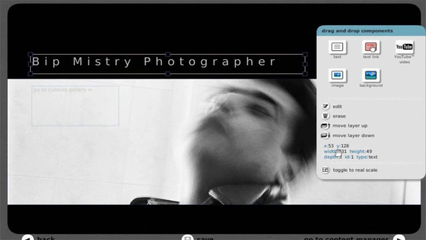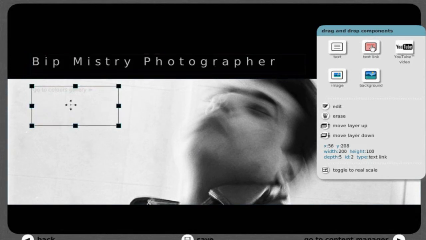To line up the link exactly, we just have to take a mental note of the X coordinate of the title, this number, and click on the link again. And if the X value doesn't match, then use the arrow keys on your keyboard to nudge it across a pixel at a time until the X coordinate matches. That's it. OK.